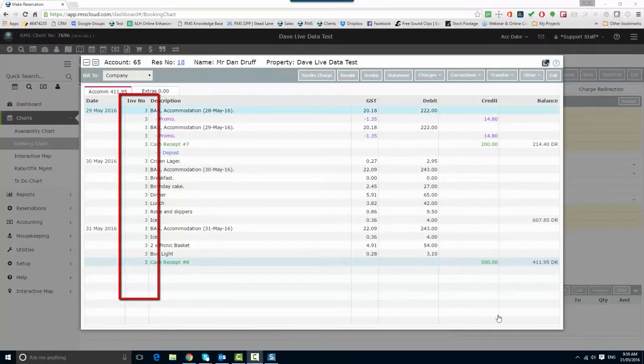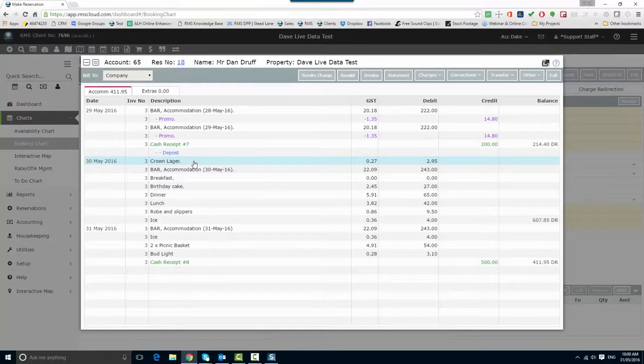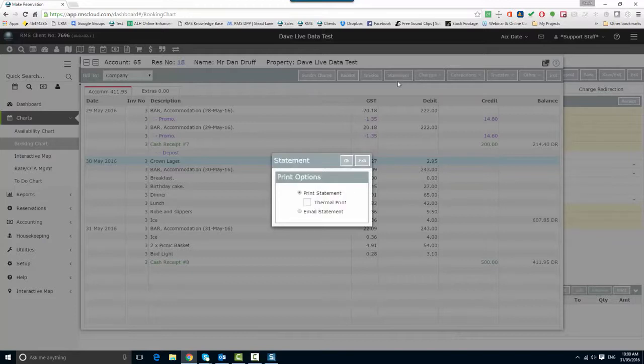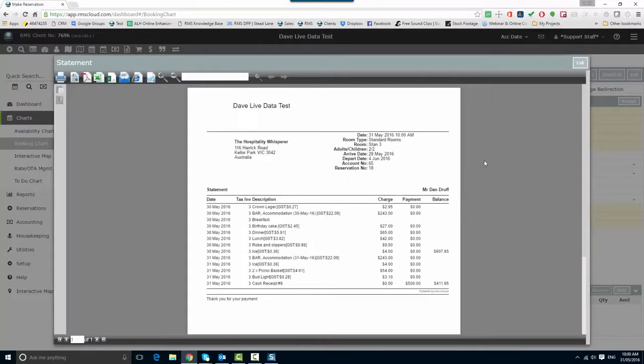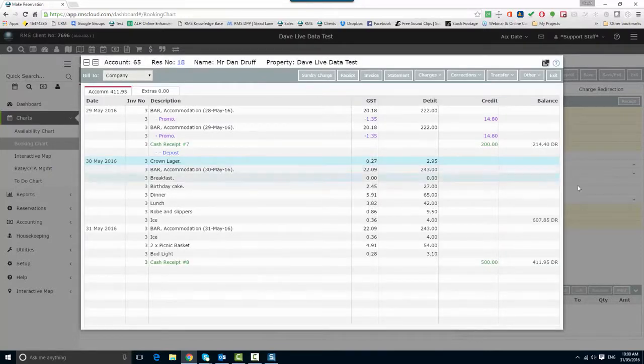Statements can be created showing all items on the account or just a selection. To choose which items will appear on the statement, click on the line that you want to appear on the top of your statement and then click the Statement button. Choose your print options and then click OK. The statement will show all items beneath and including the one you selected. If you didn't select anything, then every item will appear on the statement.